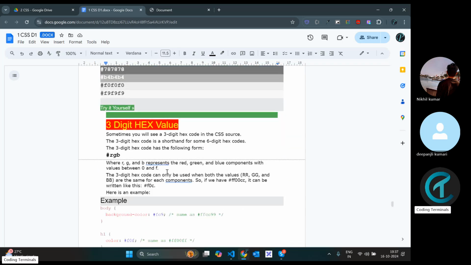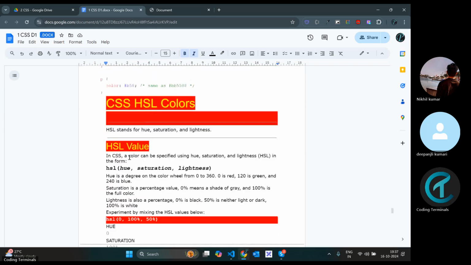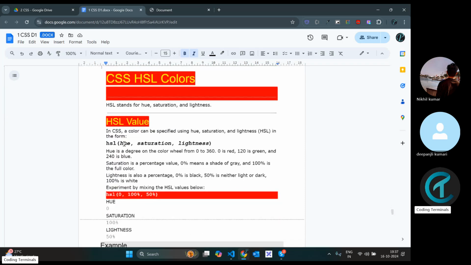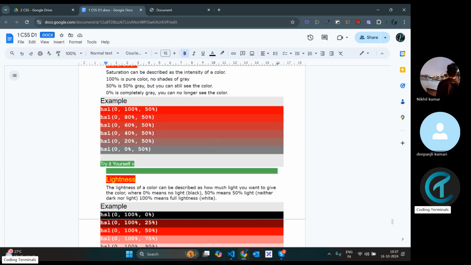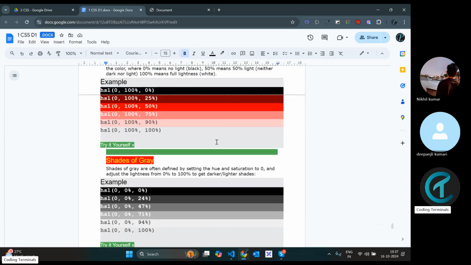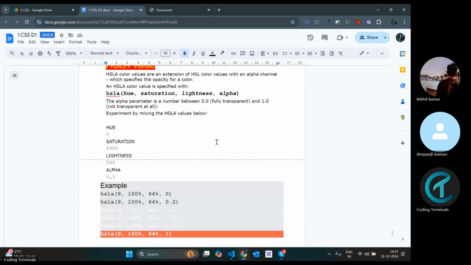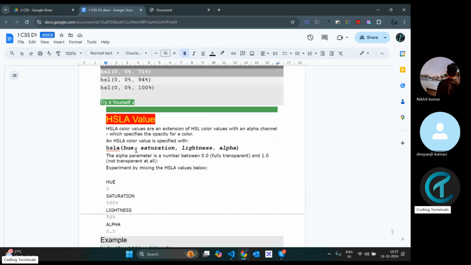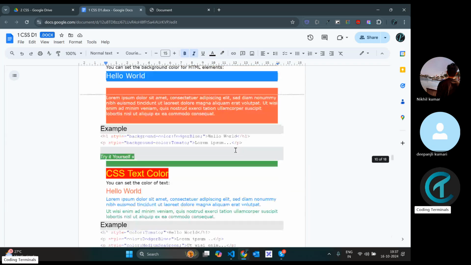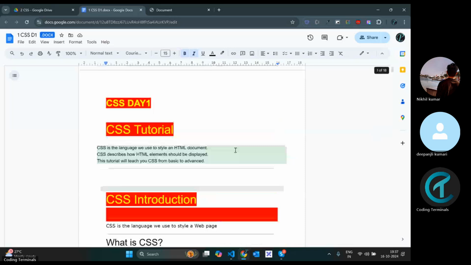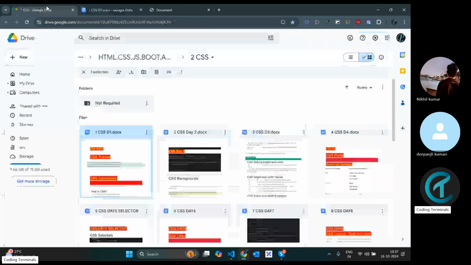Next, 3-digit hex value as RGB. Then HSL color: hue, saturation, and lightness. This value goes in the percentage form. Then HSLA: hue, saturation, lightness, and alpha. So just keep in mind the definition part itself. Okay. So this was day 1.